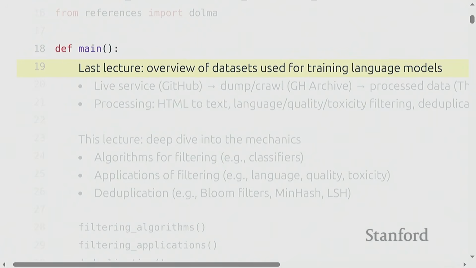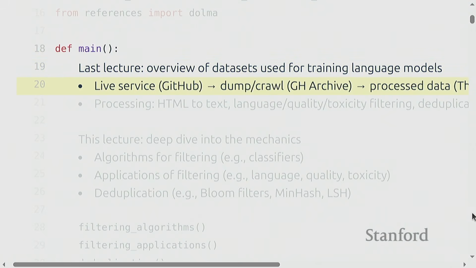So this is the second lecture on data. In the last lecture, we talked about different data sets that were used to train various language models. We did a historical overview, from the data sets that were used to train BERT all the way up to Olmo and everything in between. And one of the things I wanted to emphasize is that data doesn't just fall from the sky.